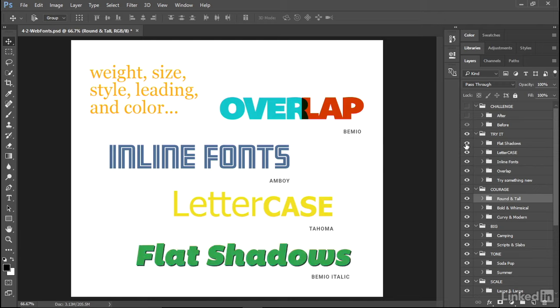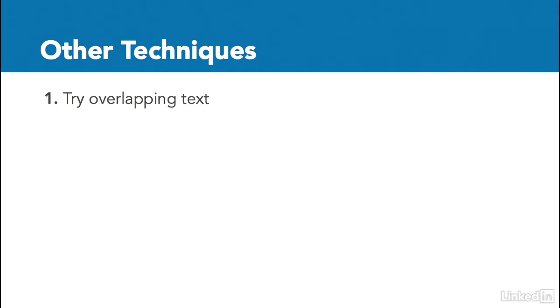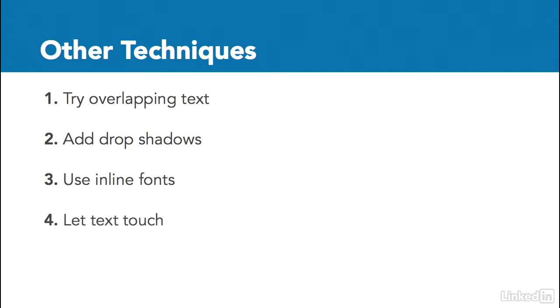As you work with fonts for your own web projects, consider the 5 pro font pairing tips for thinking in contrasts, playing with scale, matching text with tone, going big with scripts and slabs, and being courageous. Try something new, like overlapping text, drop shadows, inline fonts, letting text touch, and varying the lettercase. Use your best judgment to choose the right fonts for the job, and above all, remember that in addition to readability, your fonts are there to help you convey meaning in a harmonious way.